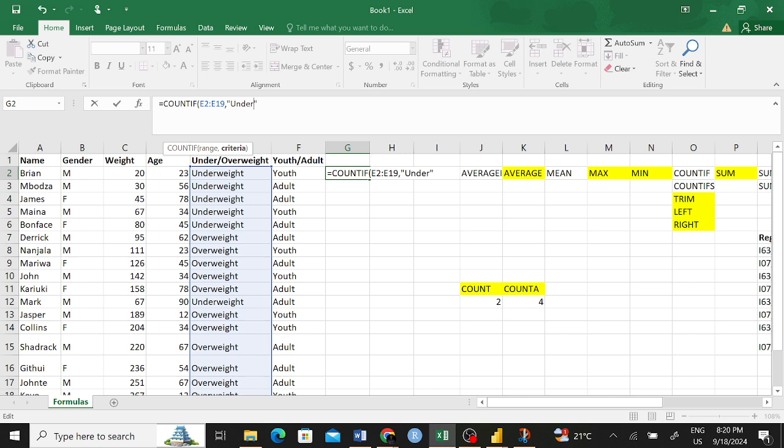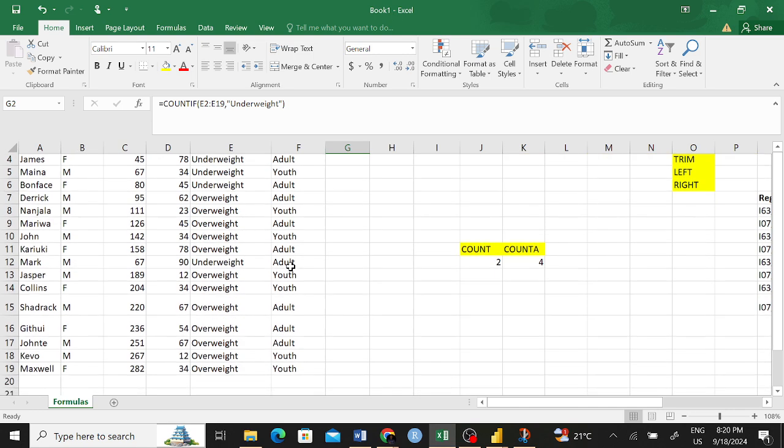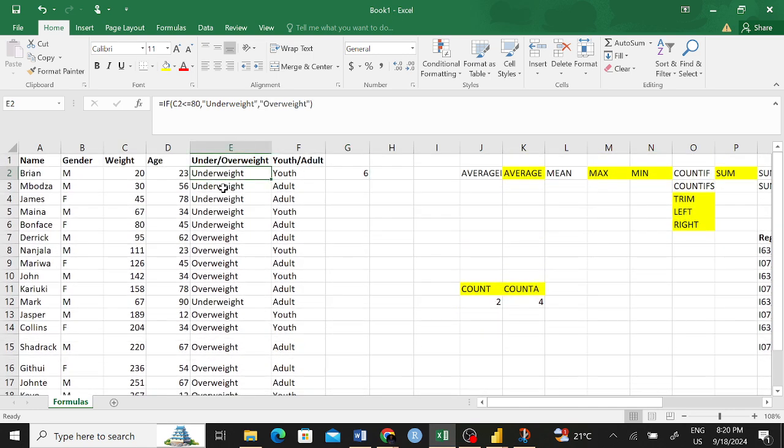And so you also have to ensure that you've typed the correct thing. So it's telling us that the number of people that are underweight are 6. So you can check 1, 2, 3, 4, 5, 6. That is COUNTIF underweight. Similarly, if you don't use speech marks, it's going to give you a name error.